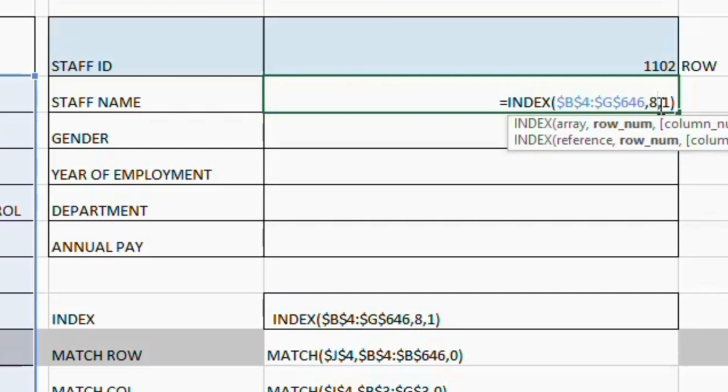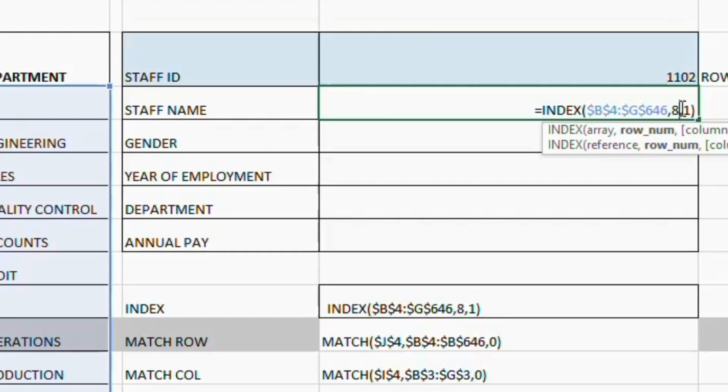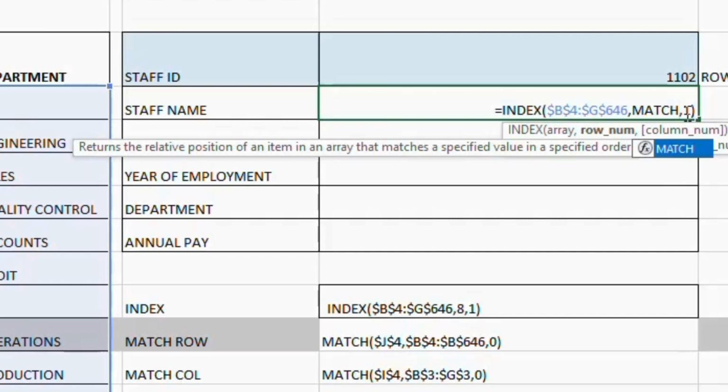Remember, with the index function we had to hard code both the row number and the column number with the use of row 8 and column 1, but that will no longer be the case because in place of those numbers we will be using the match function, since the match function helps us to go look up those values and return them in their respective positions. So in this example, I wanted to return the name of the staff that owns this particular staff ID 1102. What I will do is to remove the number 8, which is the row number, and now replace it with the match function. I'll type match.